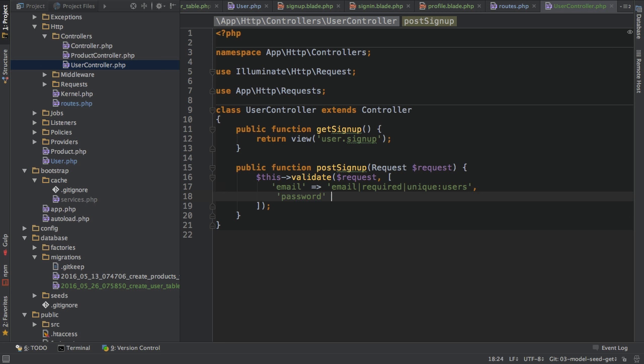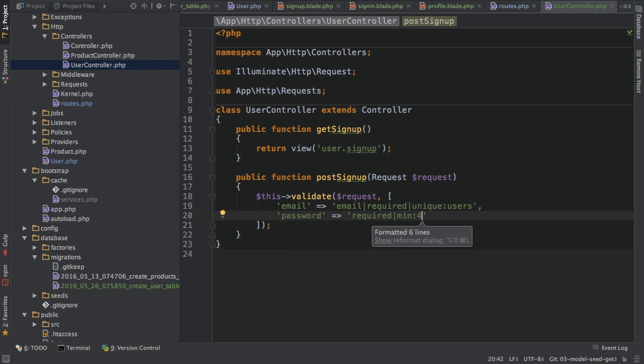For the password, I simply want this to be required. And let's say I want to have a minimum length of 4. And of course, again, adjust this to your needs.